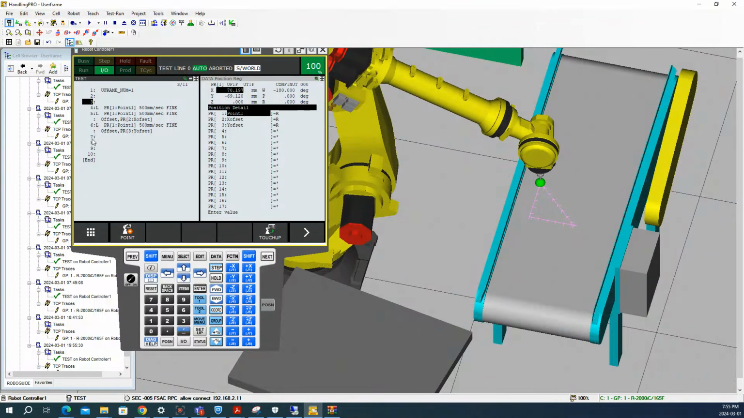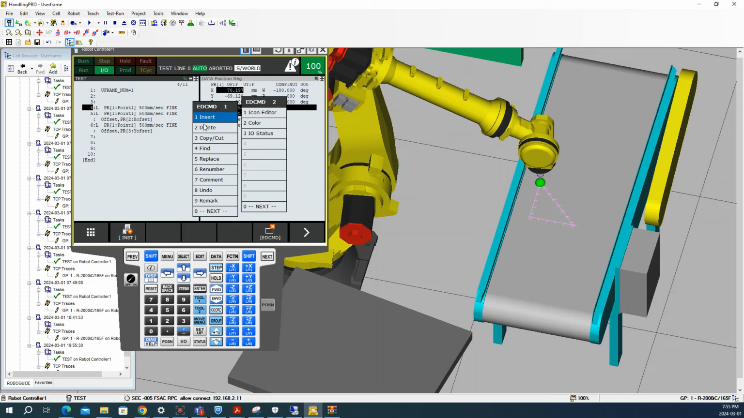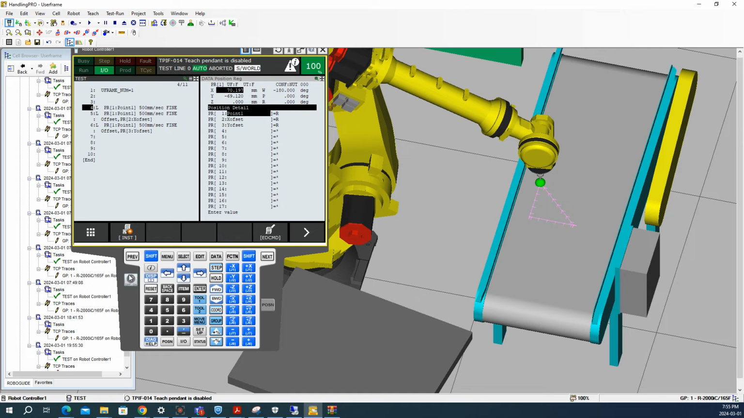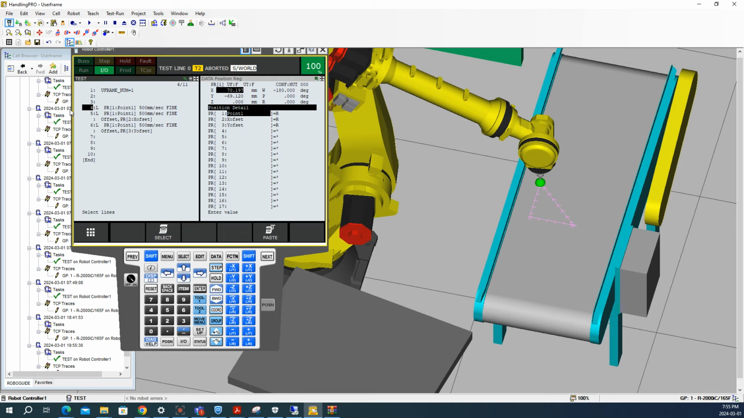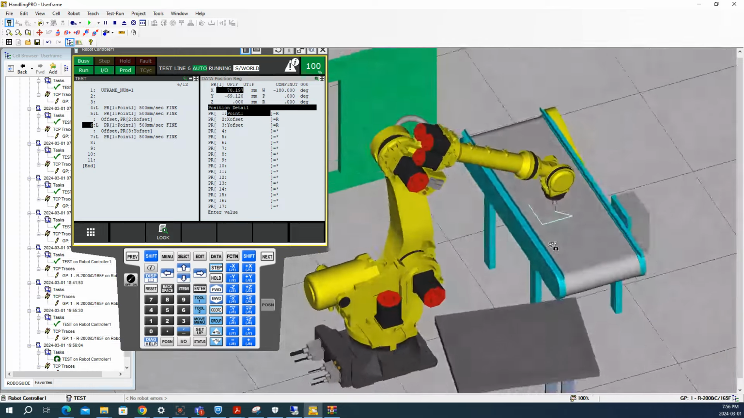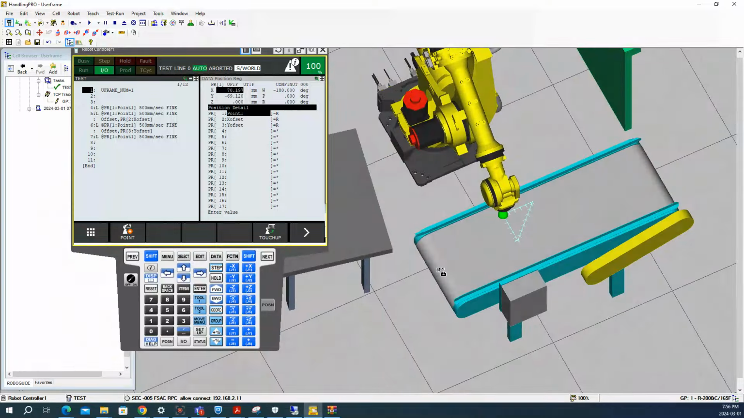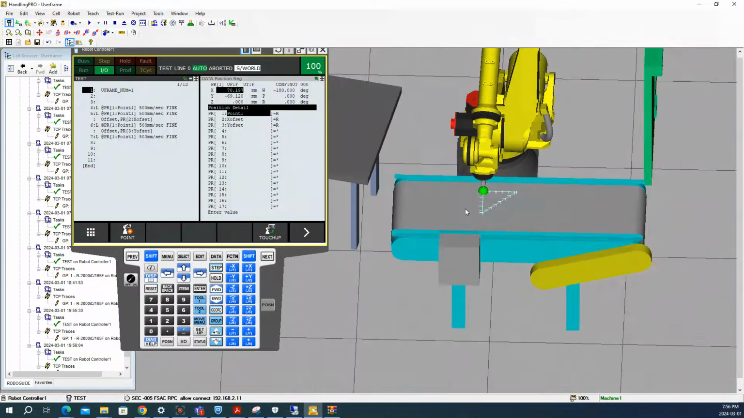So now we're going to copy this line: select, copy, paste, position in. Now if I run it again, you can see that the robot moves very nicely and smoothly.